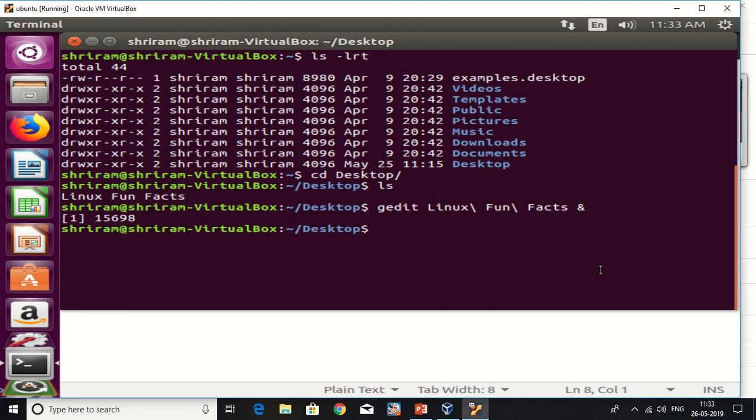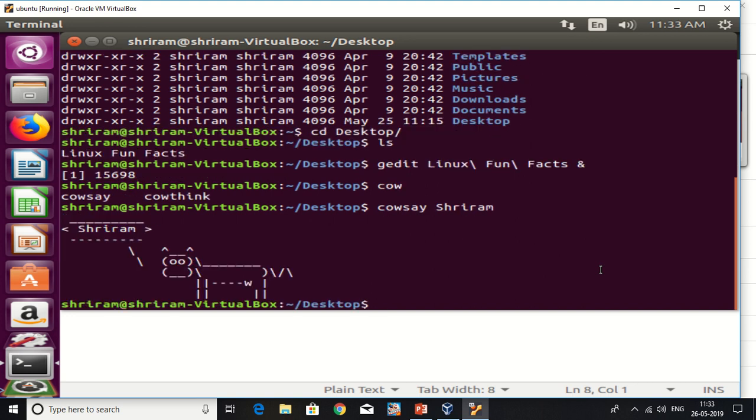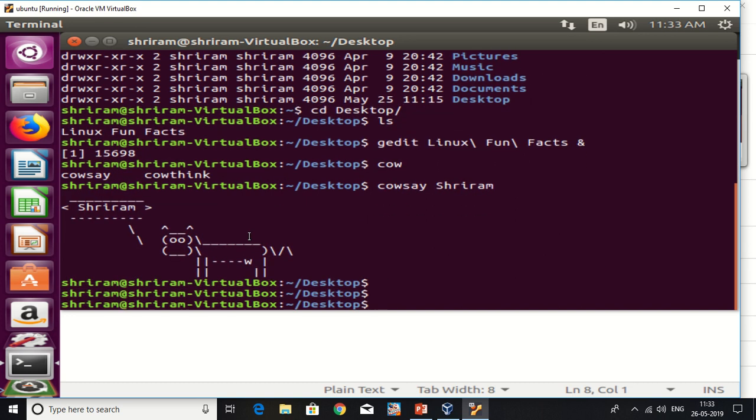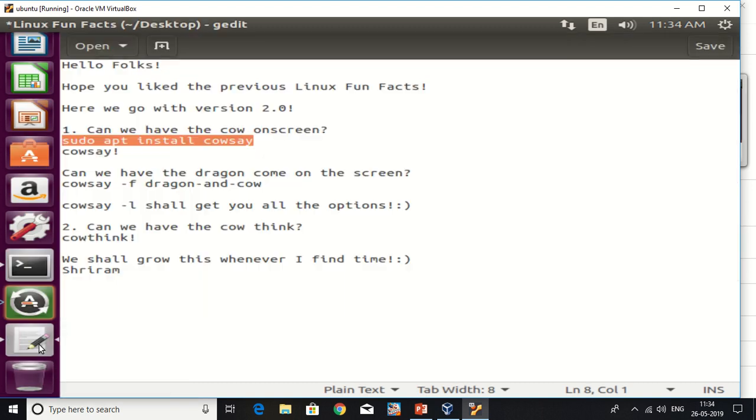I'm going to type cowsay Sriram. You will get a cow on board. You can see that the cow is saying Sriram. It's all fun, right? It's beautiful and really, really intuitive. So not only this, we have got a lot more options here which would really surprise you. I am going to show you that one after another.